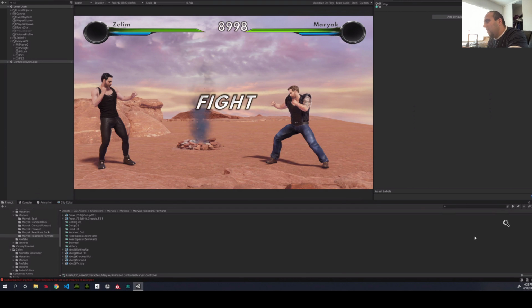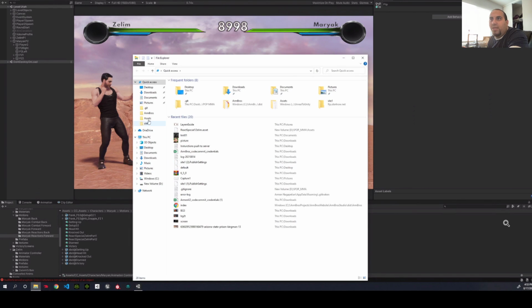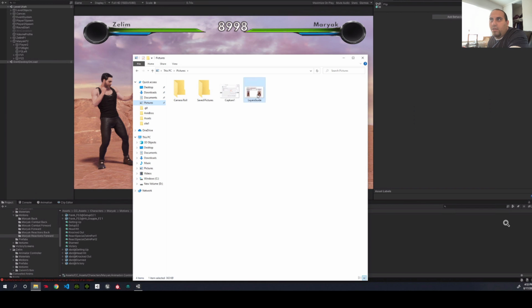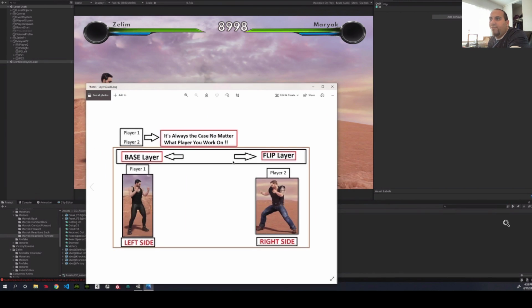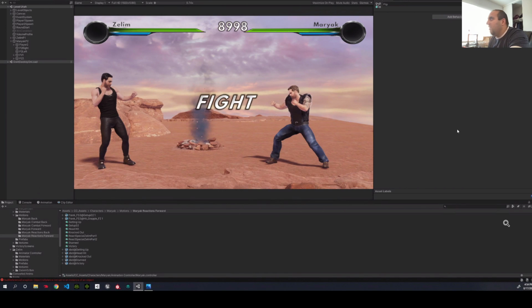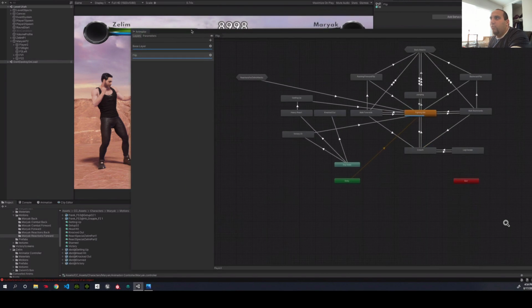And if you ask me how I know that, simply I'm gonna go here, open this gypsy, look at this picture and flip layer. So no matter what, whoever is here, this player 2 on the right side, is the flip layer, right? And here it says it's always the case no matter what player you work on. That's it. Let's close this down. So now you want to know which layer we should work on: it is the flip layer. That's how easy it is.